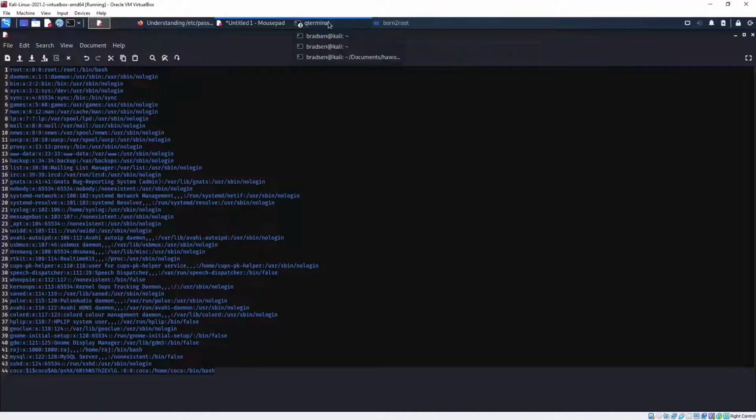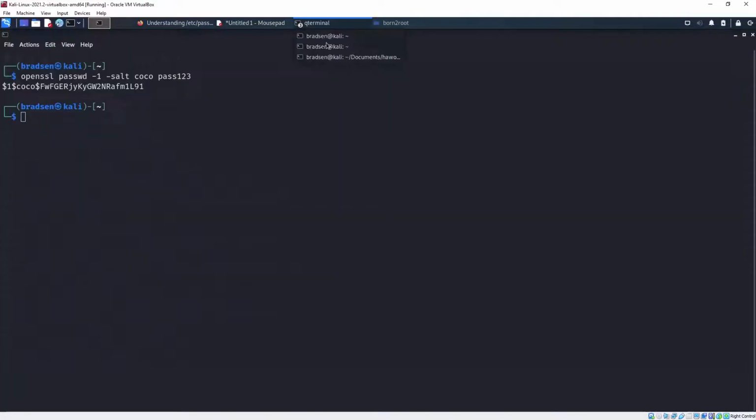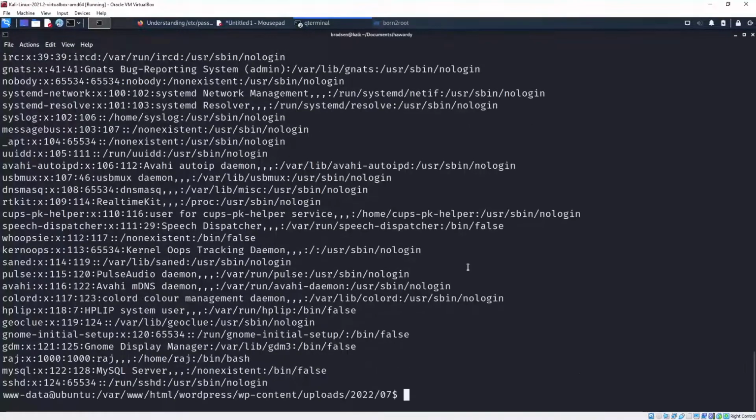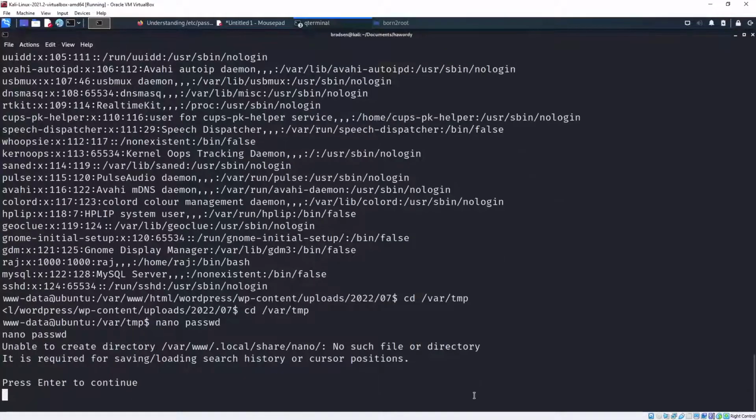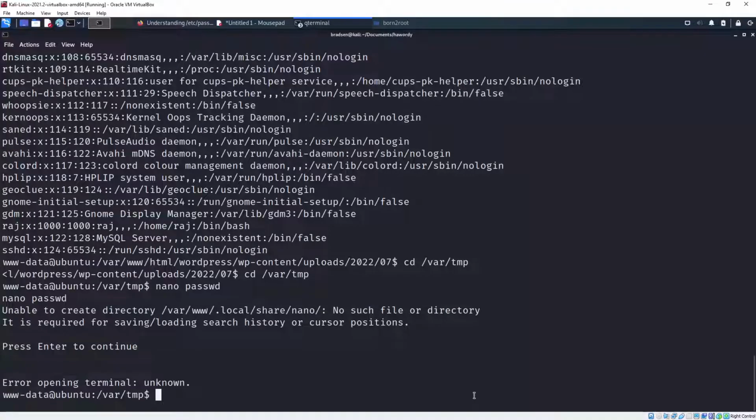Then we need to go to the temp folder, because everything here is temporary. And over here we can create the password file. So we do a nano password. That will continue. Oh, error opening nano.